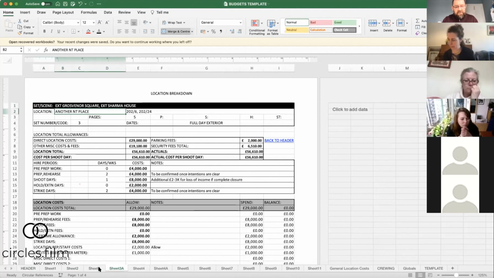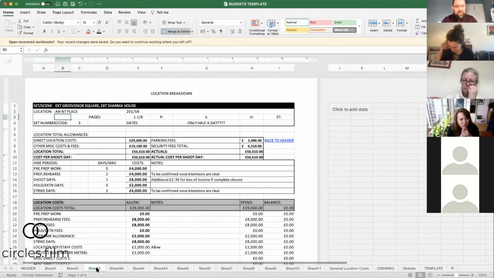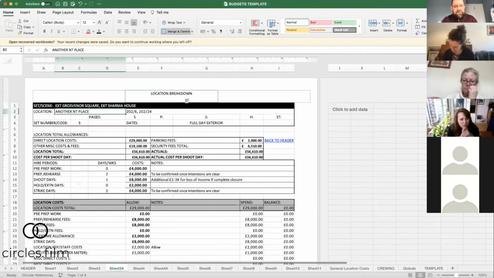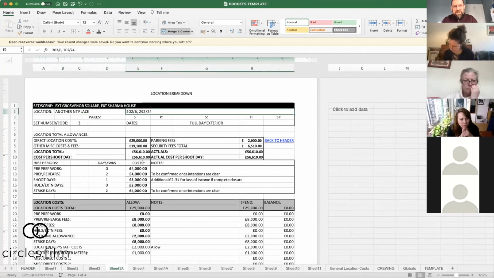So here's sheet 3, and I've just made a sheet 3A. It's the same location, but it's a different set of dates. So if we keep it like that, it's much quicker to edit, and we know that we're going to the same place. It's just a different set of dates, or a different set of scenes, I think. So there you go. Look, 201.58 and 202.6 and 202.24. So yeah, that is the reason. Thank you.